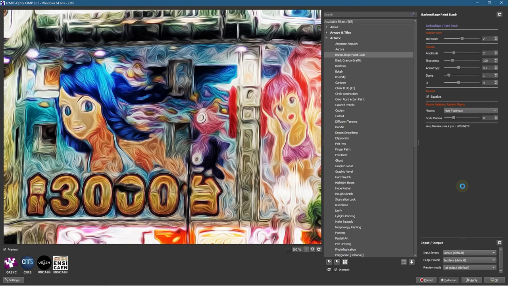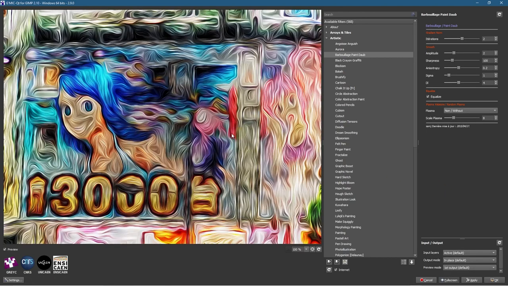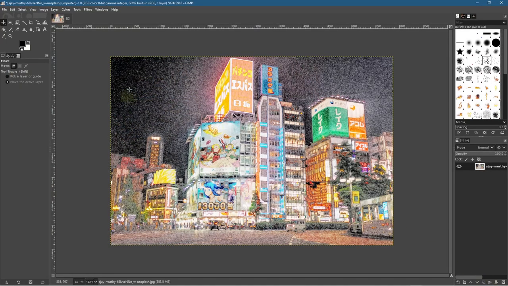Okay, so G'MIC has finished applying that effect using the plugin. It took just over 2 minutes to do that job. We can go ahead and click OK here. And we can see the effect in here.